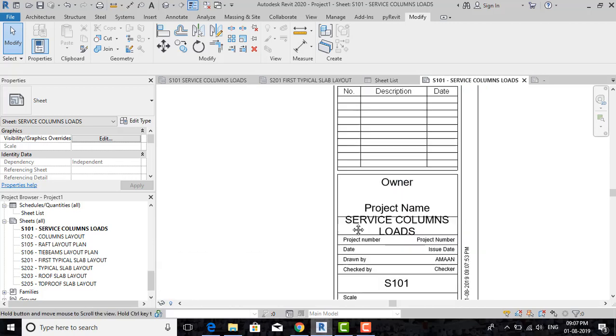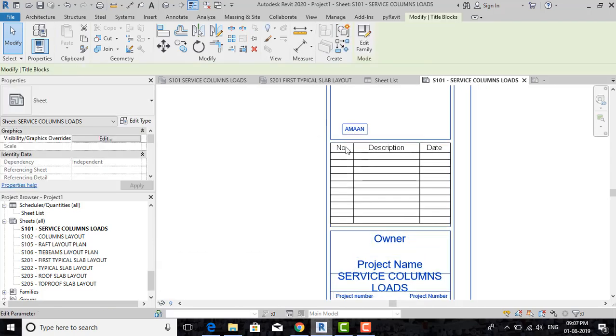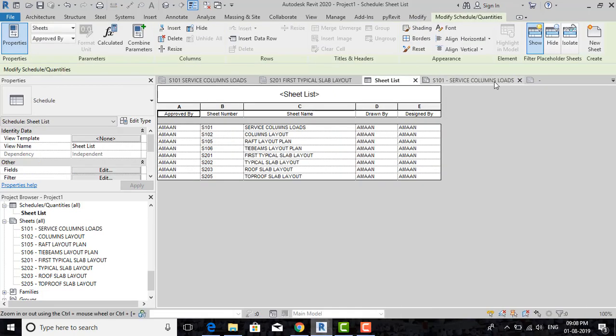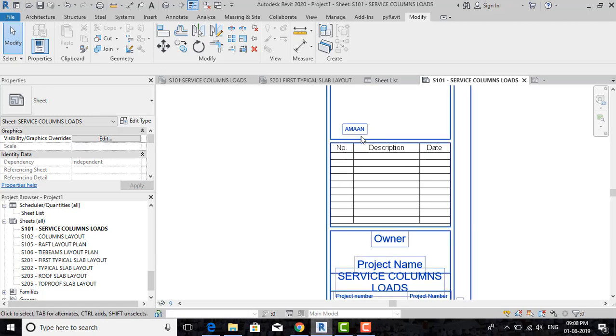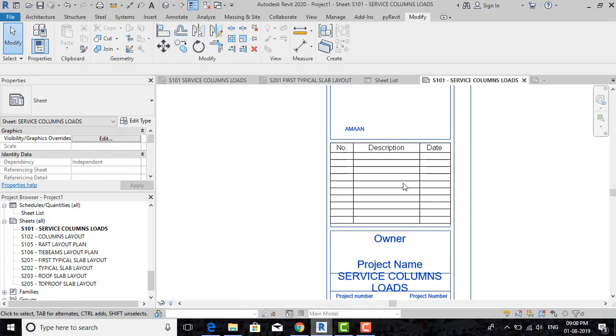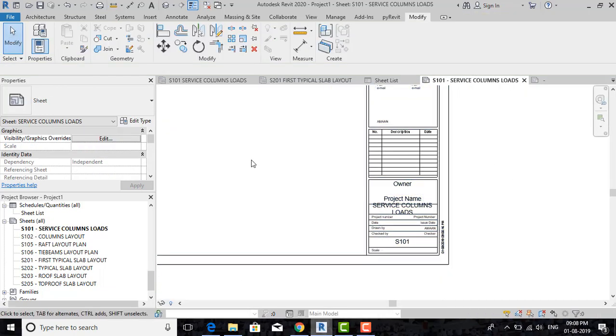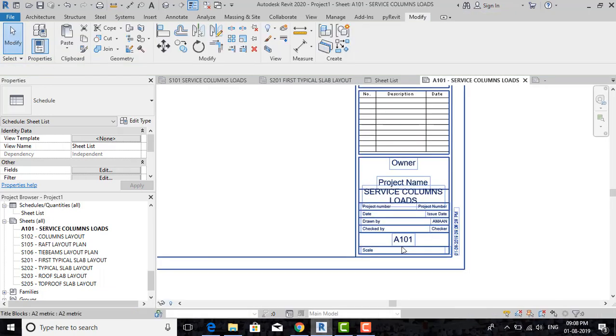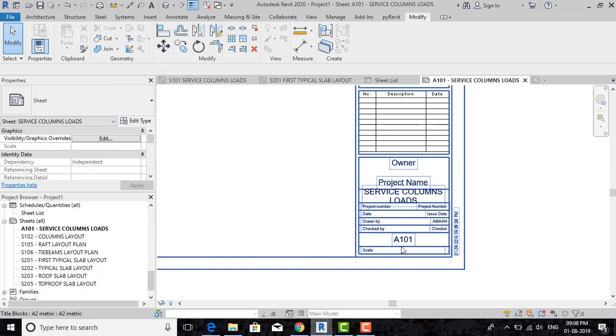Before that, you have to create one pre-text also in the label. In Edit Label, you just make one pre-text named designed by or drawn by, anything. It will be constant, and based on the name given, your name will change here. For example, I go to my sheet list. I don't want this sheet name as S101, I want it as A101. I enter it, and you can see my sheet name is changed. This is the use of parametric sheets.